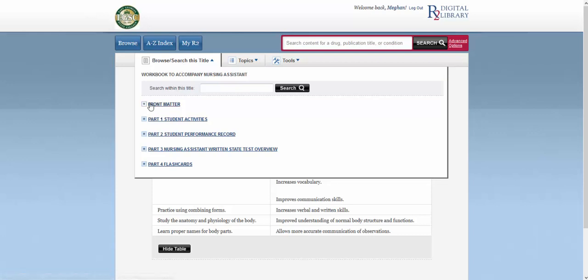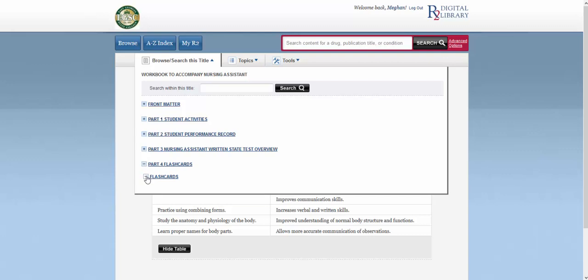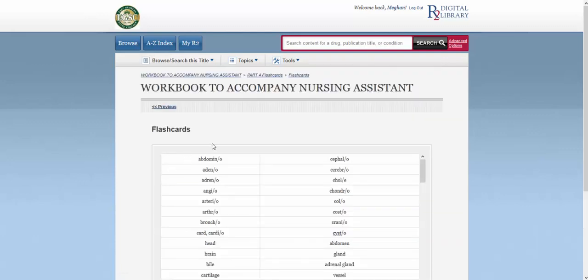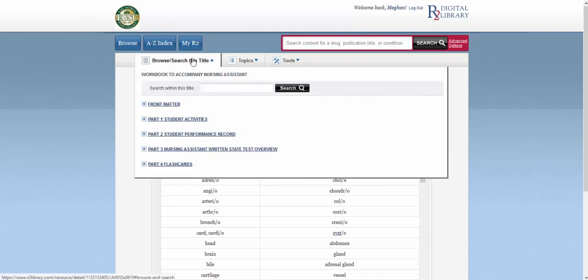So I already have my table of contents. I can jump to a certain section within my table of contents. It'll take me there. Or I can pick a term. So I see abdomen, and I'm going to search the term abdomen within the site. So there we go. And it shows me every single time the word abdomen comes up.